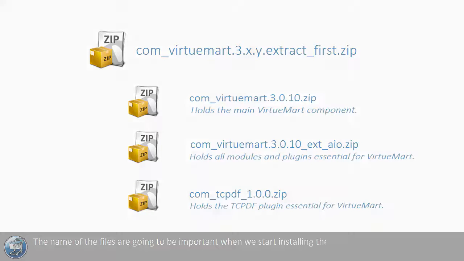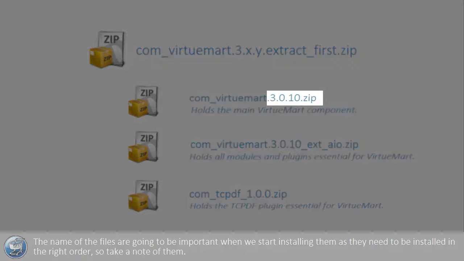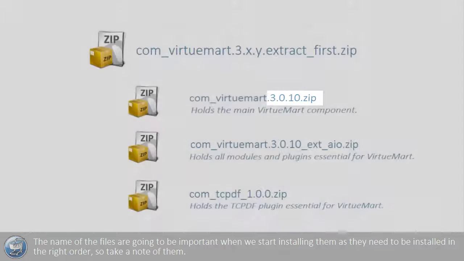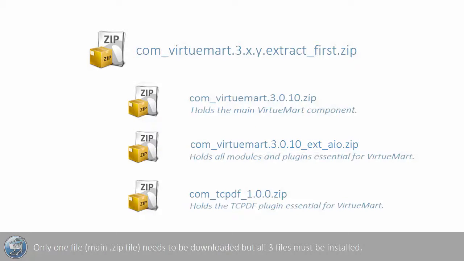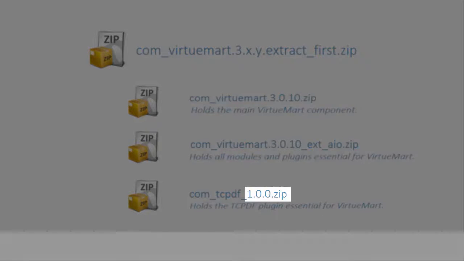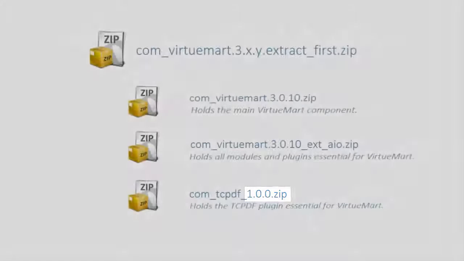So the first one is just going to end with some numbers. This is basically the version of this extension that you're downloading, so 3.0.10 in my case, and this is also a zip file. And there's another zip file which is actually going to end with the same numbers. So in my case that's going to be 3.0.10_ext_aio.zip. And the third file is also a zip file, and this is a bit different, and it just ends with the numbers 1.0.0.zip. So first off, we'll have to get this extract_first.zip file.